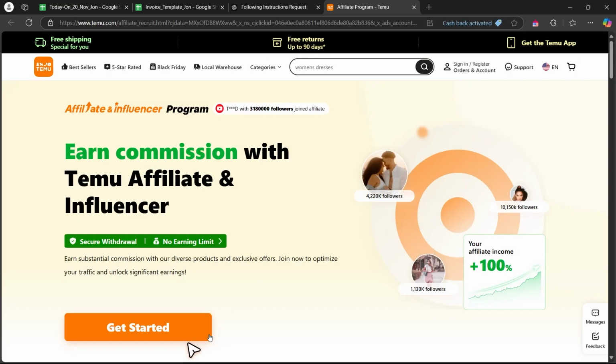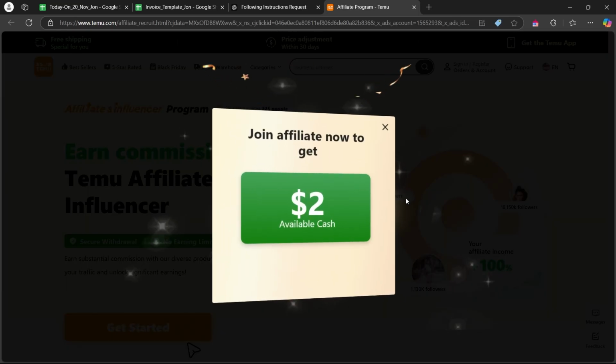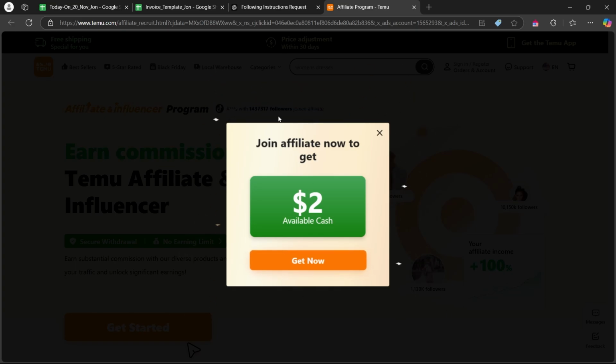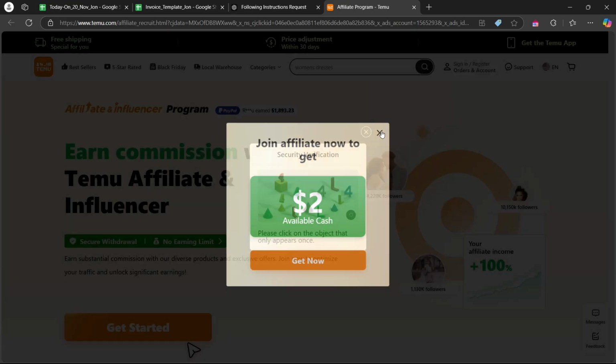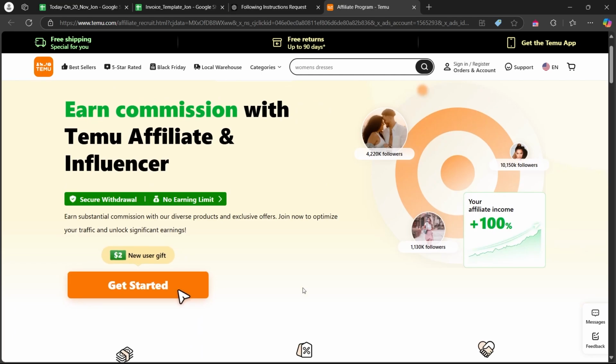Temu. Click on this link and it is going to prompt you to another page where you will see the get started button for Temu affiliate. And as you can see, you also get $2 available cash by joining the affiliate program quickly. So you can click on the get now button here or simply cut this out. Now simply click on this get started button on this page.